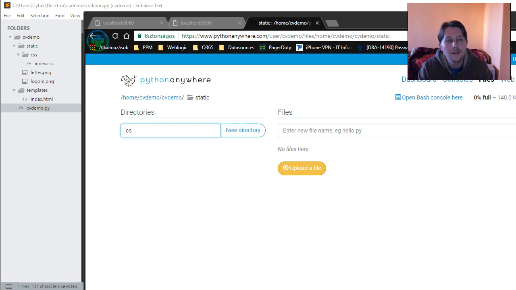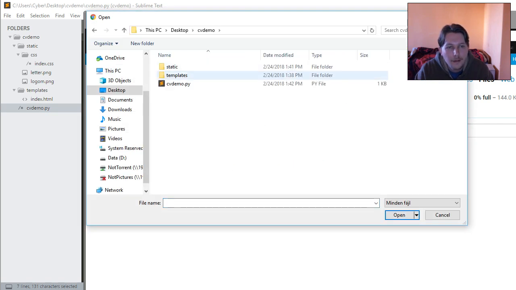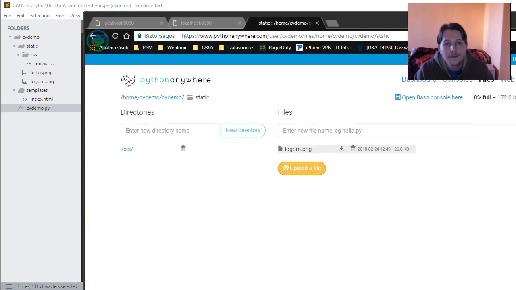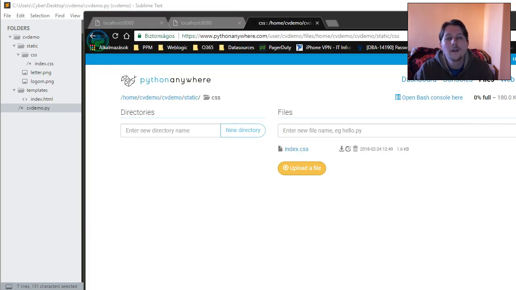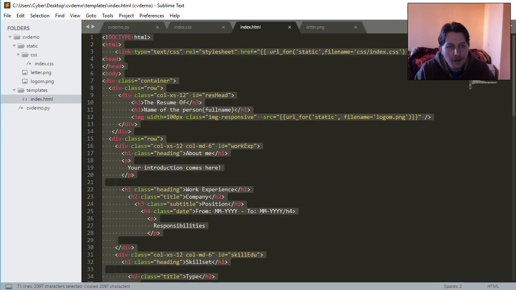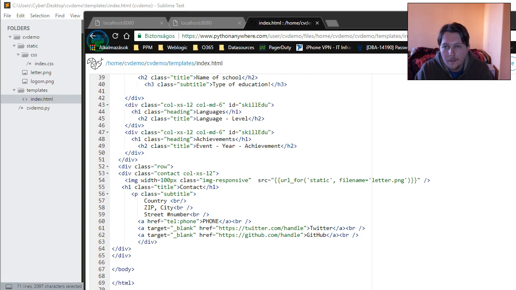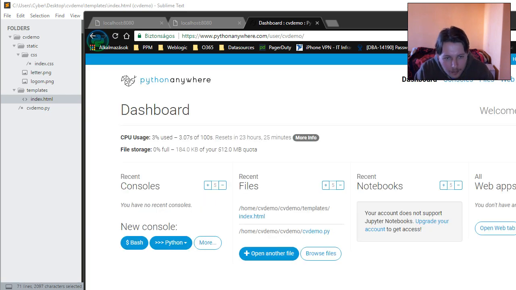Now we create the CSS directory. We go back one level up and upload these two files. Inside a CSS folder, you create an index.css file and just upload it. After that, we go to the templates, create an index.html file, come here, save. And yeah, this seems to be fine. Let's say we want to run that.